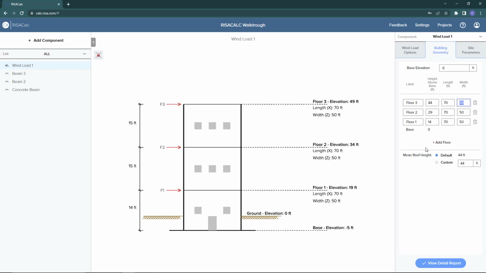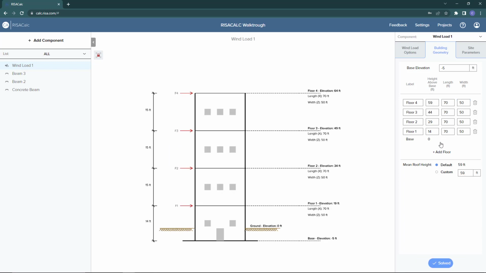Now I'm going to add another floor. Again, I can change any of these floors' dimensions. I can also change the label name, so I'm going to change this topmost floor to just be called a roof, to correspond to my project floor naming. The mean roof height is automatically defined by the default summation of all the floor heights I've entered. But I can also change this to custom and enter in my own mean roof height.